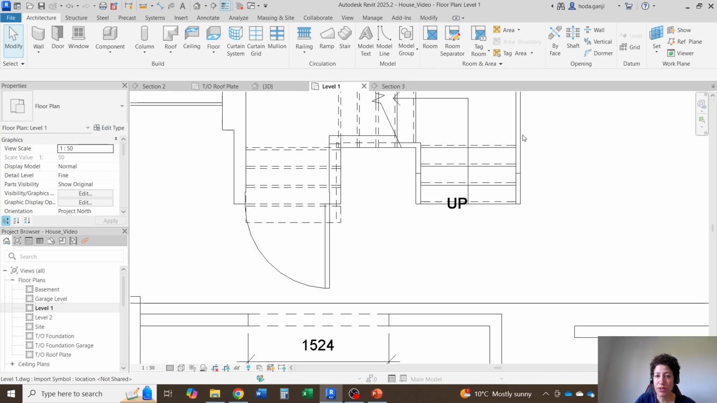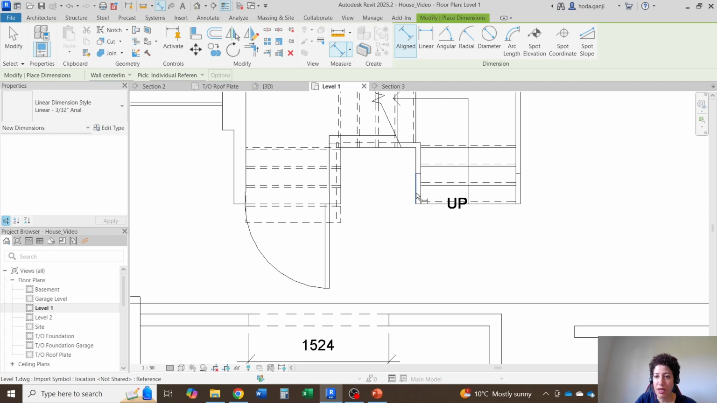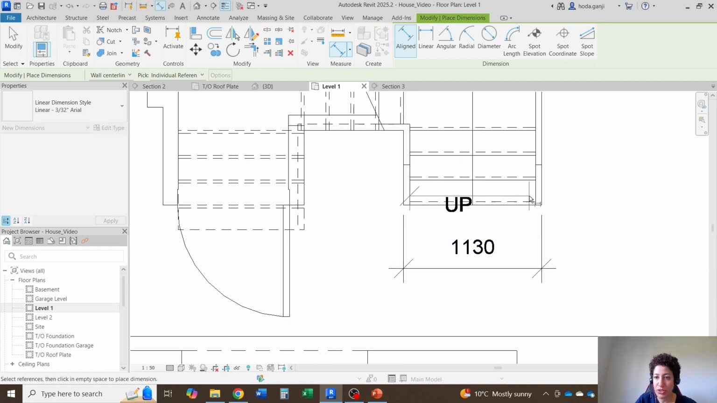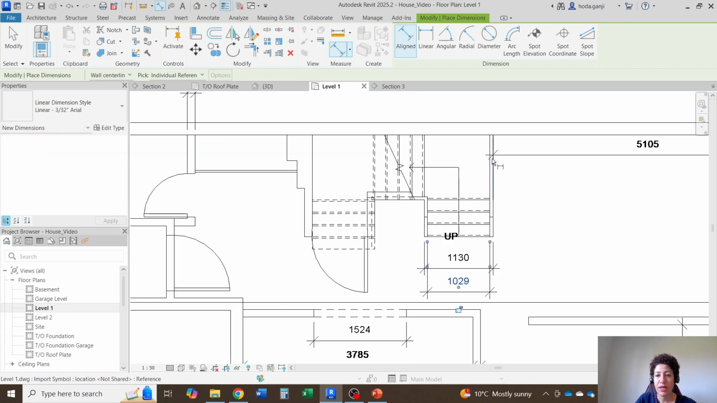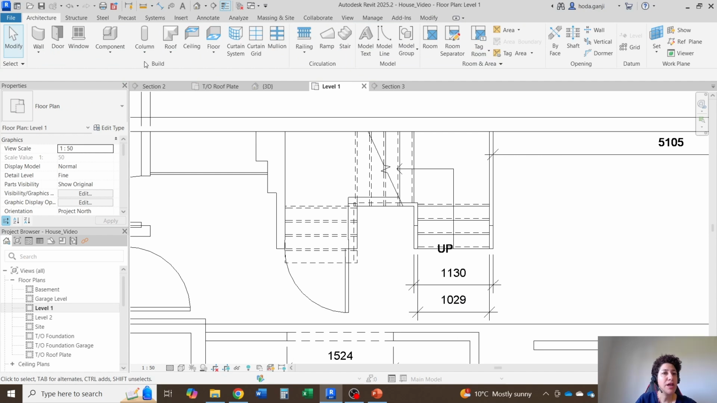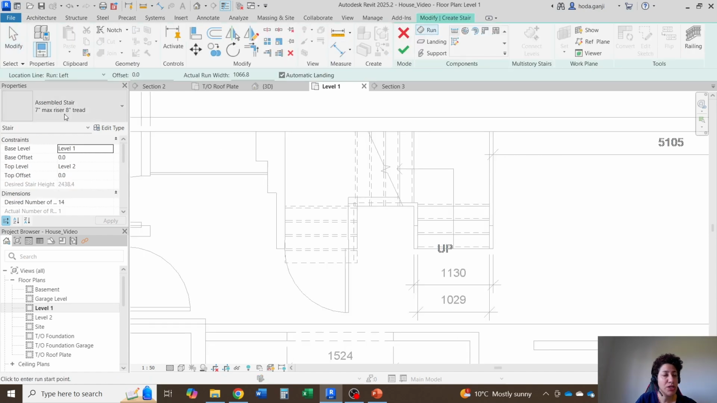Before I continue, I want to get a little bit of the width of it. I'm going to get DI. I'm going to get from here to here and also from inside to inside. Okay, so 1029 is probably the dimension that I need. I'm gonna go with stairs. Here, actual run width, I want to change this to 1029. I'm going to go from level 1 to level 2.